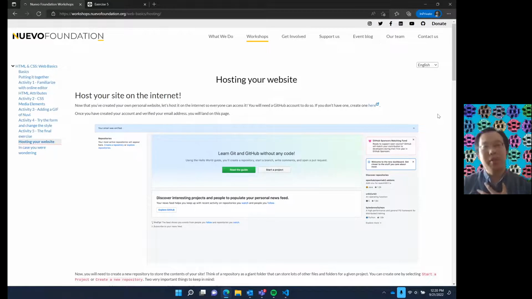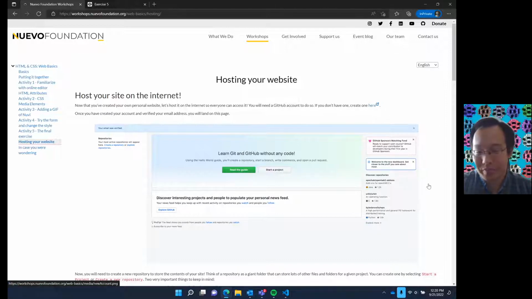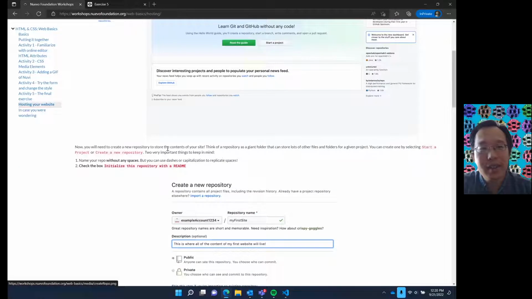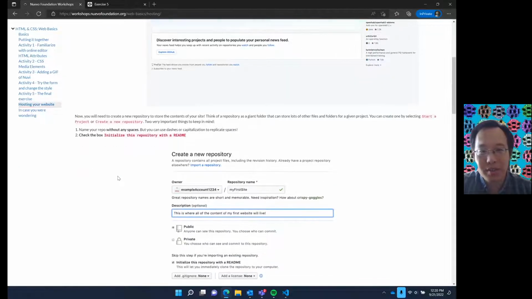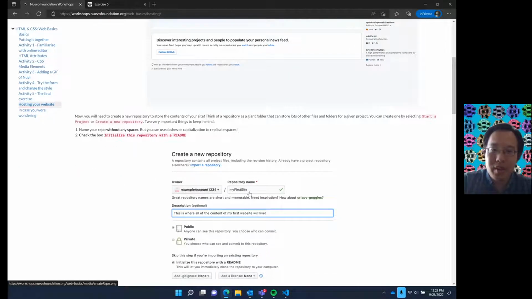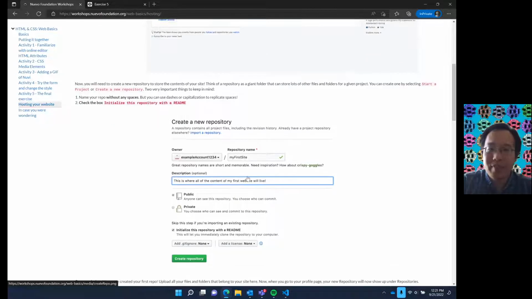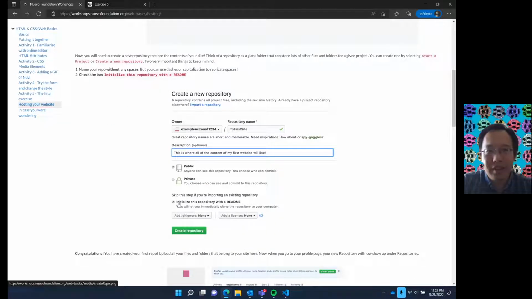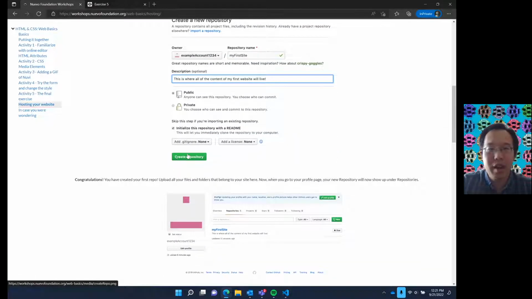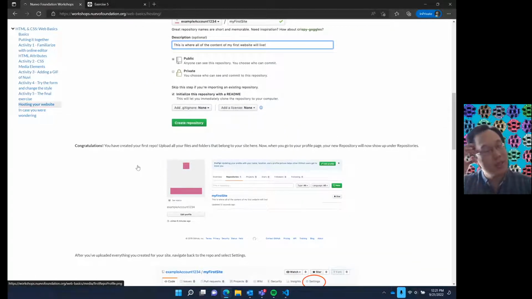Now, there are a few prerequisites. First, you're going to need a GitHub account. So if you don't have one, you can follow this link and create your own account. And then you'll need to create a new repository. So you give it a name, and then you click this initialize repository with a README, and then you hit create repository. A repository is just a place for you to collect and organize your code.